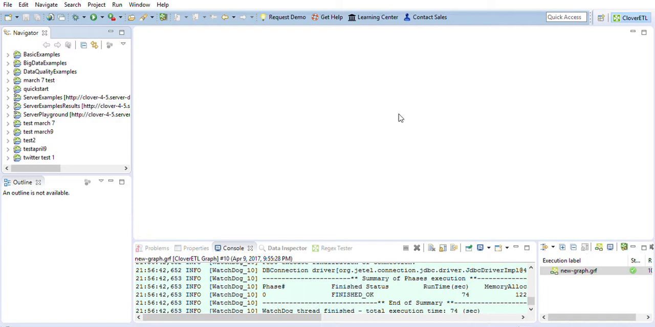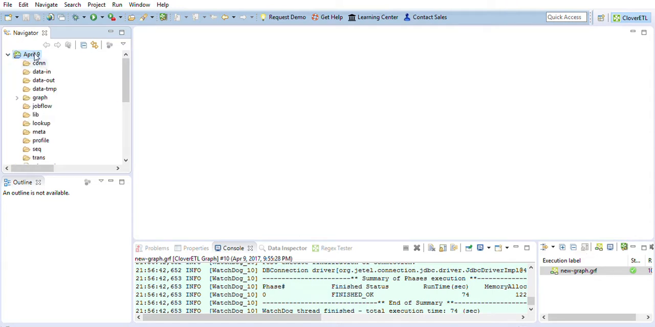So here is CloverETL, and we are going to start by going to File, New, CloverETL Project, and I'm going to name this April 9 because that's when I am recording this video. So now we can see our project has opened up in Clover, and we can see all of the components that we're going to be using throughout the project.